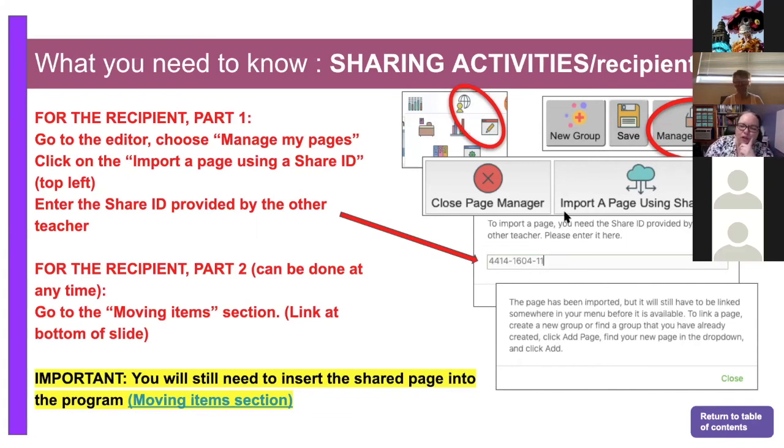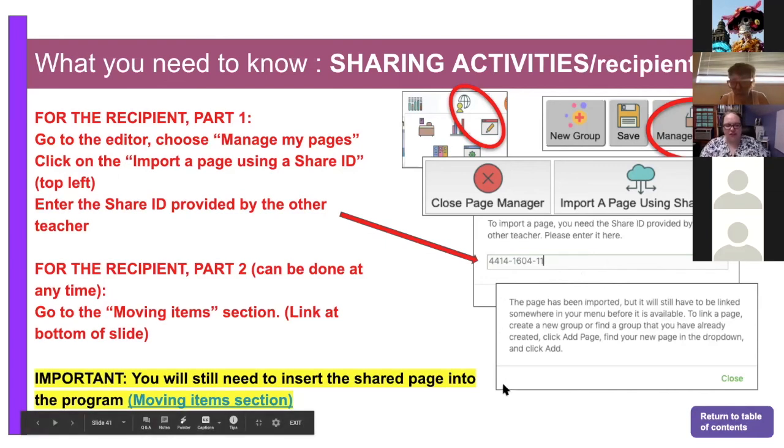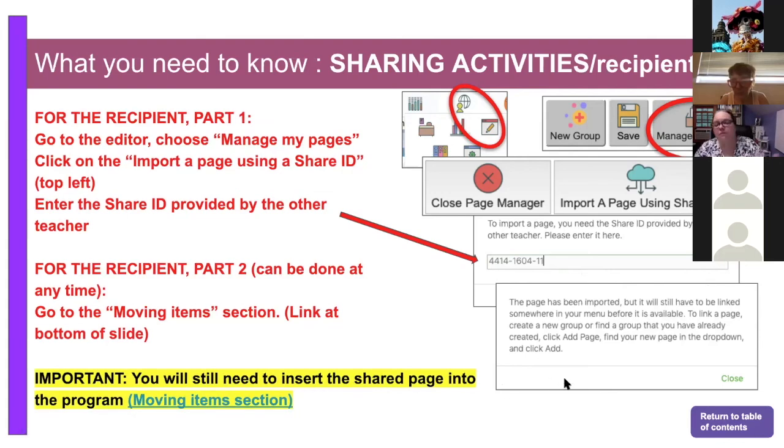You will click on import a page using share ID. There's a button near the top. Then you're going to enter the share ID provided by the other teacher, with the dashes. So you do need the dashes. Then you'll get a message which says the page has been imported.